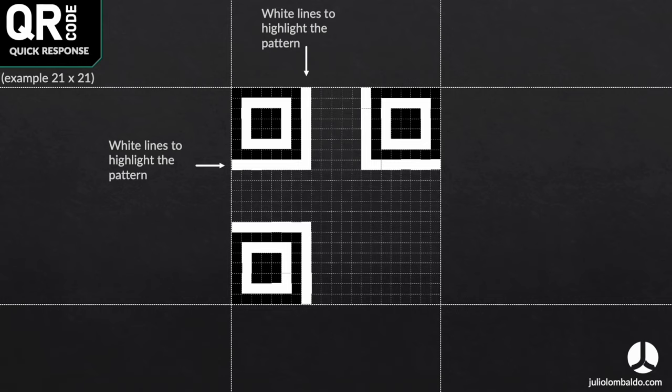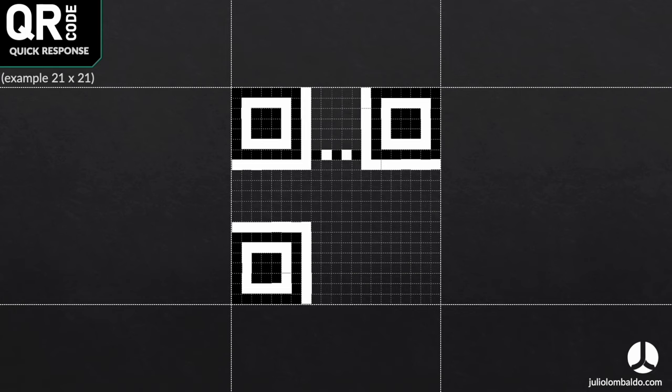So to continue this, we need to understand other things. For example, here we have a kind of pattern too, with two sets of five squares alternating between black and white for dimensional recognition, okay? So if we have five squares, this dimension is five squares, and we have the kind of 21 by 21.